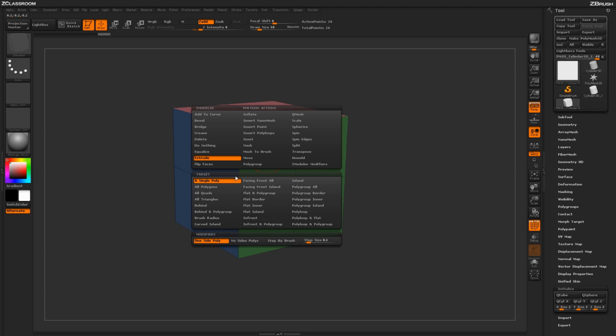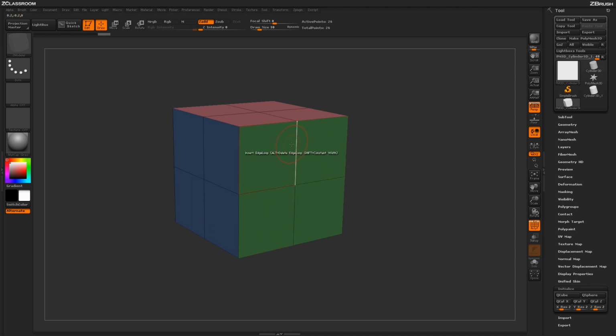By default, the Extrude action will be set to a single poly and one side poly. With the Extrude action selected, if you now hover over a poly, the dialog will say Extrude a poly. To perform the Extrude action, simply click and drag on your model.